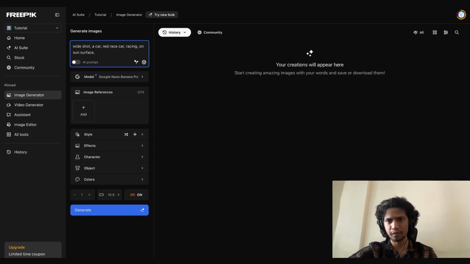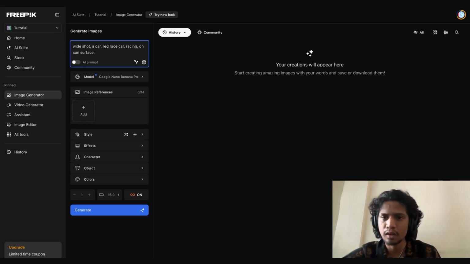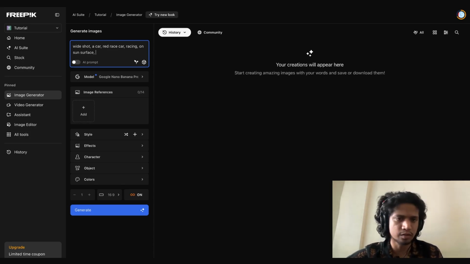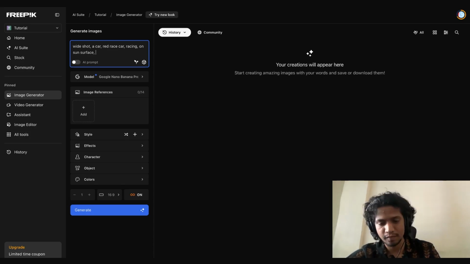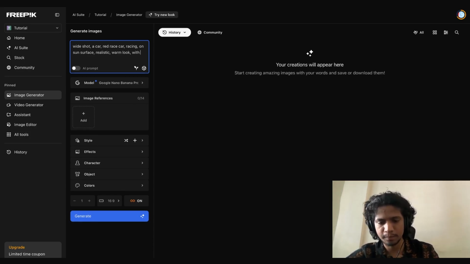Then you have to explain which style you prefer: cartoony style, realistic style, or 3D style. If you go deeper, what color tone do you want, like a warmer tone, or any specific movie look that you can describe, like a cold vibe. For now, let's just say I want a realistic warm look, obviously because it's on the sun, with natural grain. Grain means the noise that we see in photos.